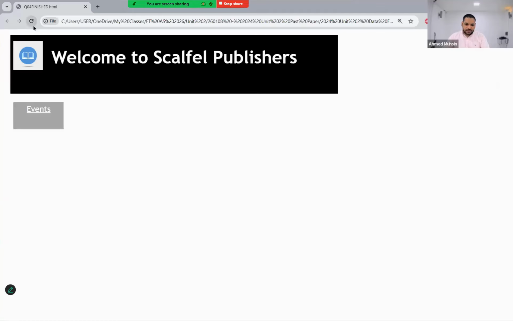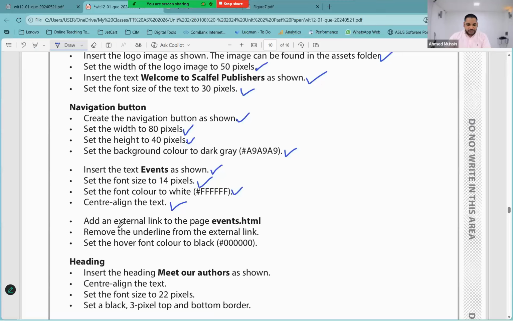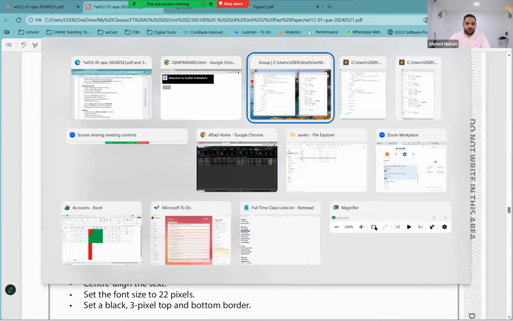We come and refresh it. Perfect. It's now appearing in white. One more thing, everybody. The examiner has mentioned it should be an external link. What does that mean? In a new tab. The link should open in a new tab. So then what do we do?